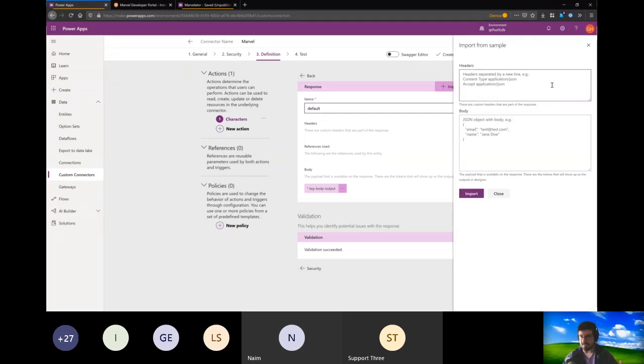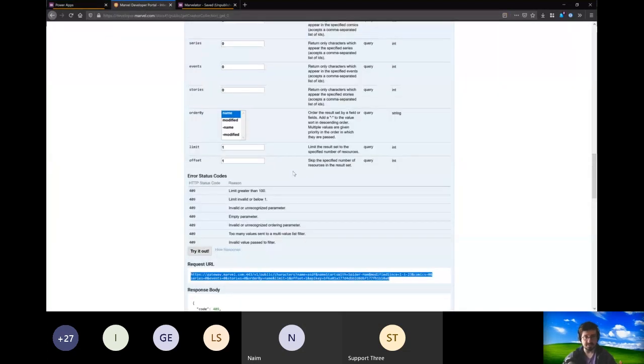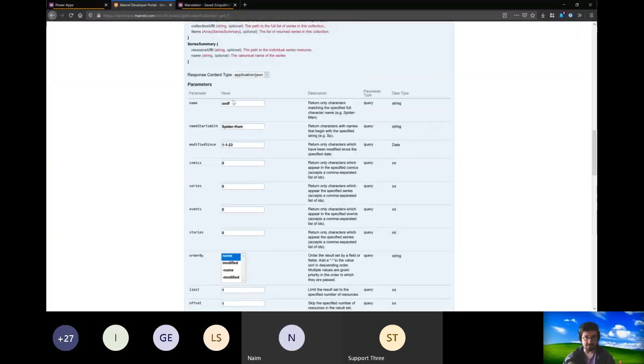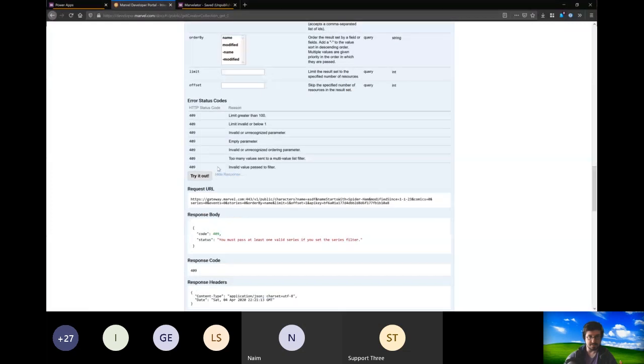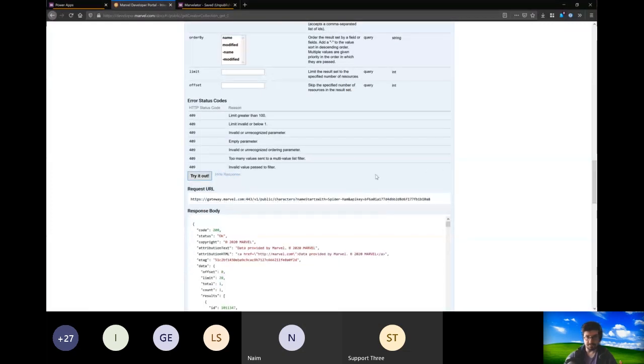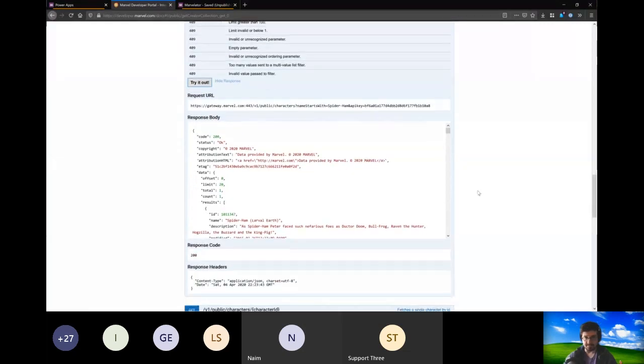Now again, we're going to leave headers blank, and so we need an example JSON that we're going to get back from our API. So we'll go back to the Marvel site here. We'll come back up and we'll clear out most of these just so we can get a response. And turn that off. I think that's everything it is. And try it out one more time. Much shorter URL. This time we have a response body we can use.